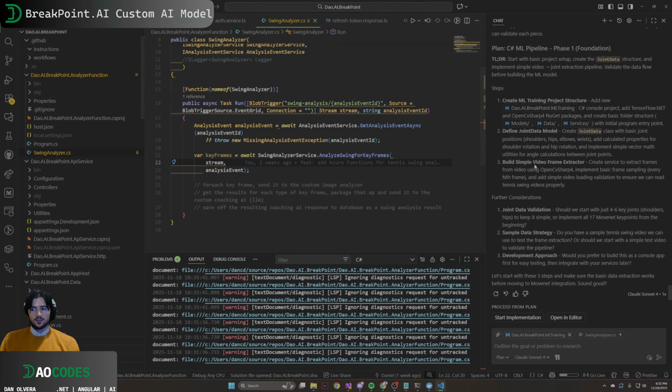How do you calculate a joint angle and things like that? Service to extract frames, implement basic frame sampling, and add simple video loading validation to ensure we can read tennis swing videos properly. Still don't need to do this, but thanks for trying to add that in, bro. Because once you have this, you just send it to the ML endpoint. Correct? Am I not?